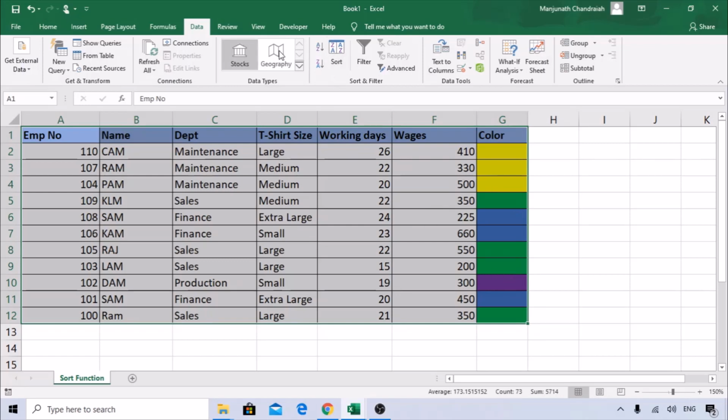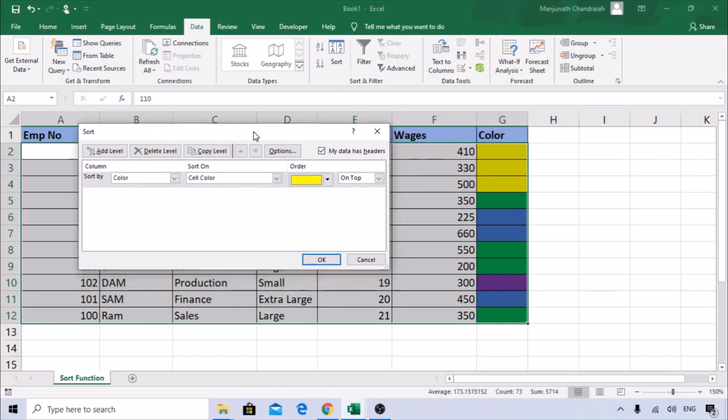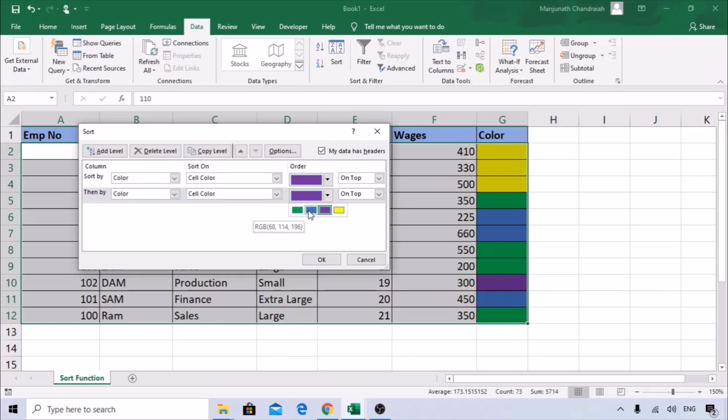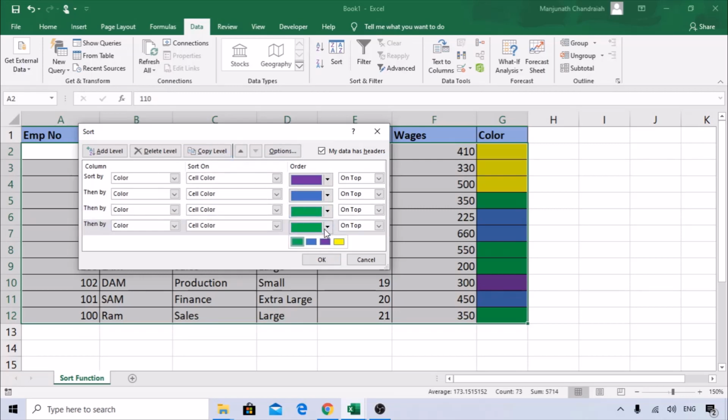Select the data, go to sort again. Now I have selected yellow here, right? So let's put purple on the top. Then copy the level, and let's change it to blue. Add a level, then change it to green. Last one, let it keep as yellow. So now everything is set to cell color, in this top order.